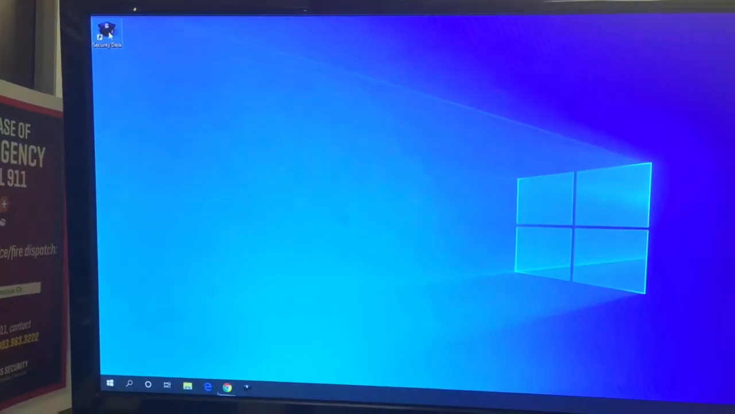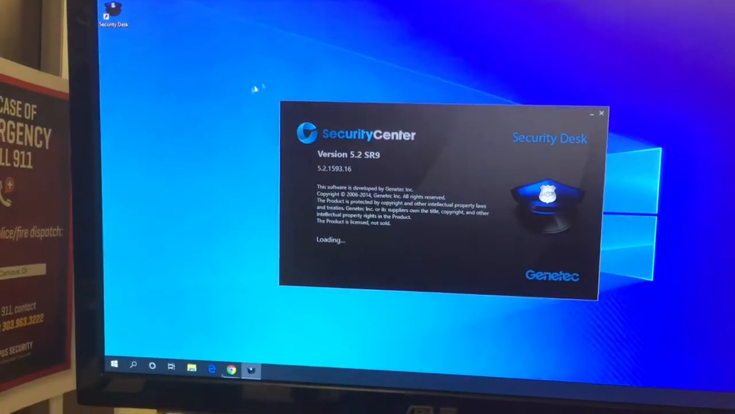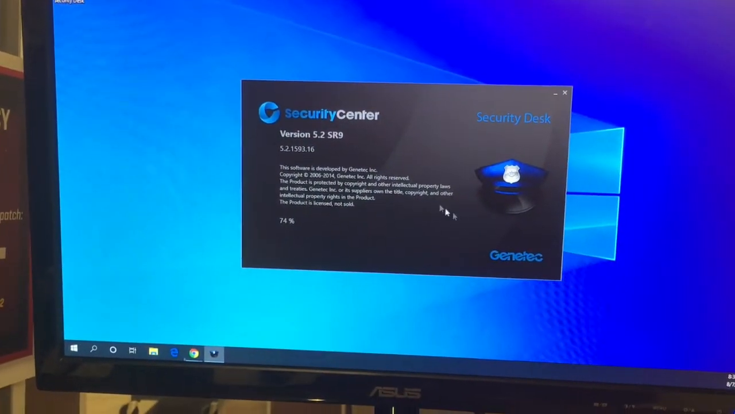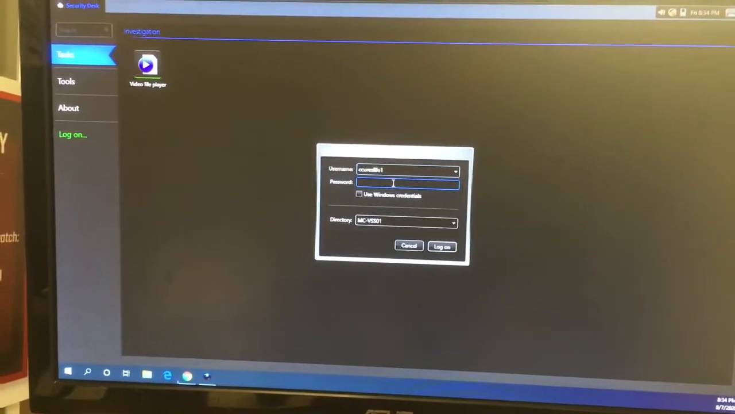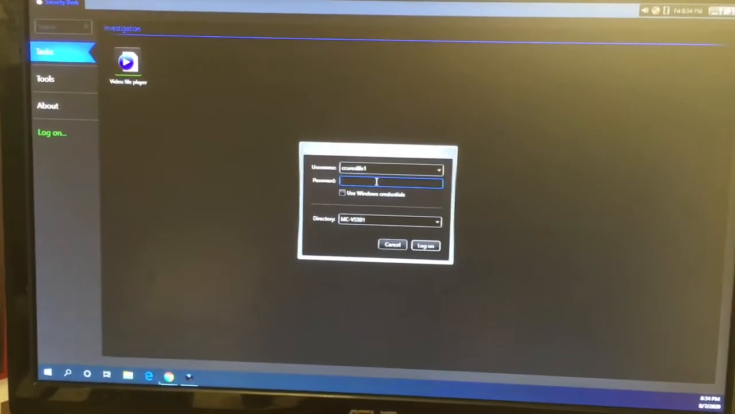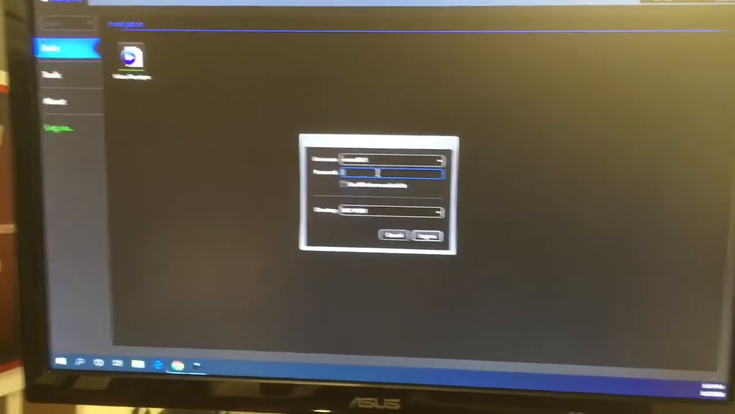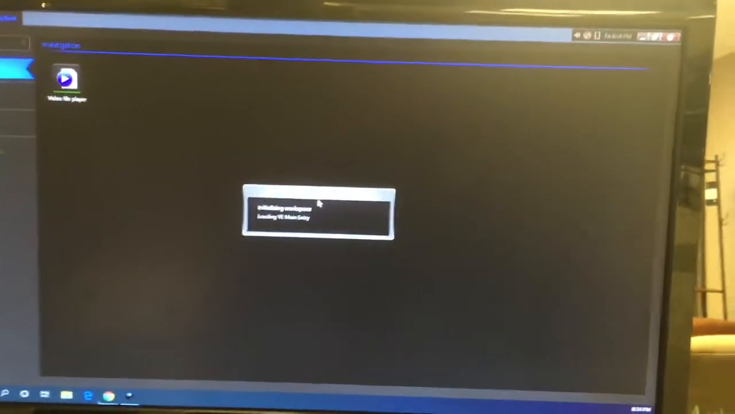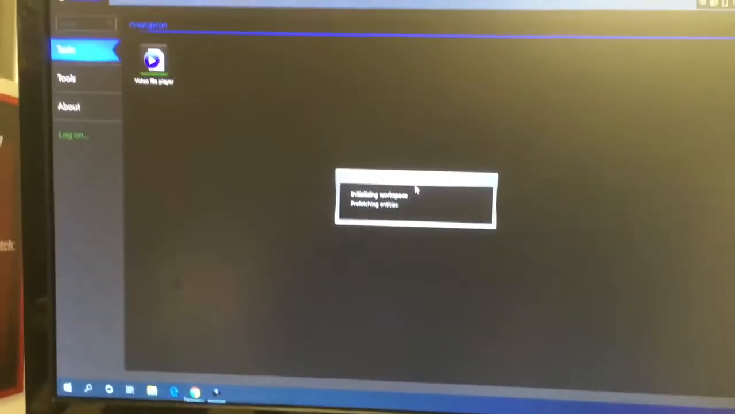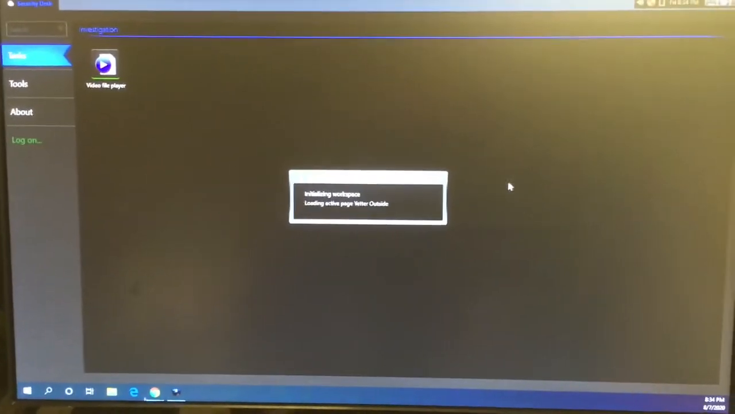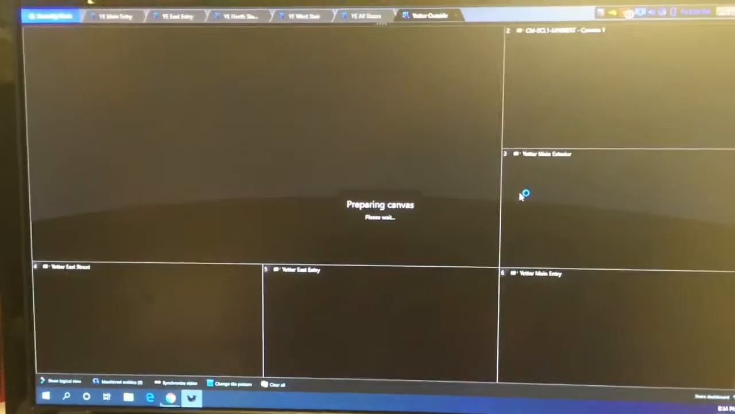So now if you go over to the other monitor, it says security desk with a police hat. You see Genetech here's where it is. So it'll bring up the login info. That info is found in the manual, so you can type that in, and then it'll open up. This is the following screen. So I typed in the password, and you'll see it's initializing and opening up. If you have any issues logging into it, just go ahead and email me.